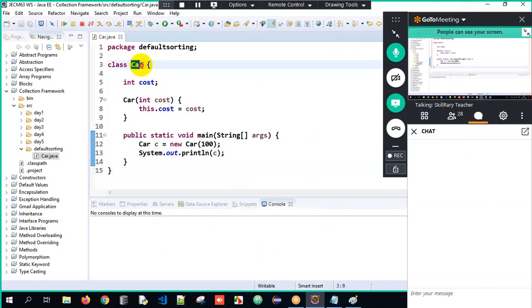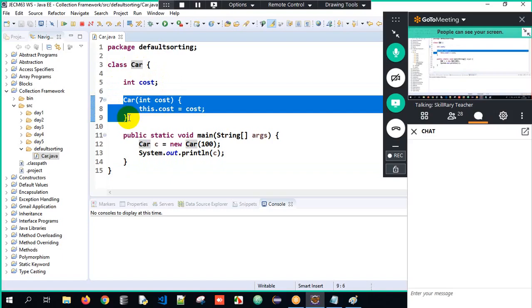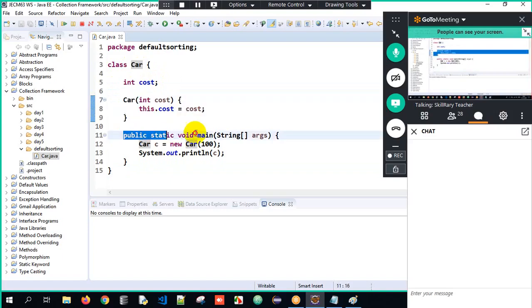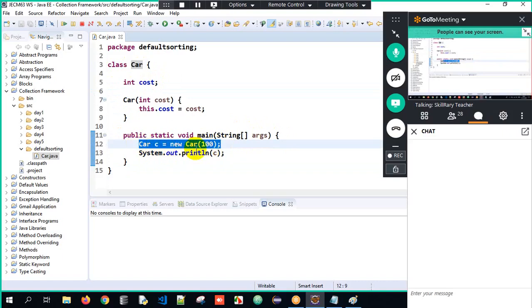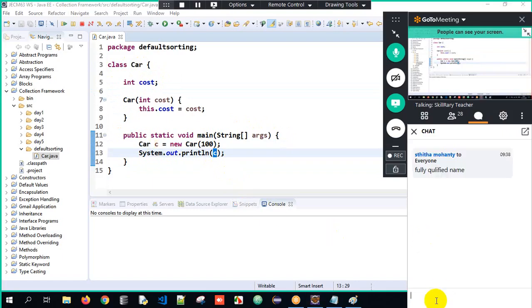We have a class called Car. It has a variable, and we are initializing that variable with the help of a constructor, and the execution starts from the main method. I created an object of Car and initialized the cost. When I try to print c here, what will be the output? I want answers from you all.